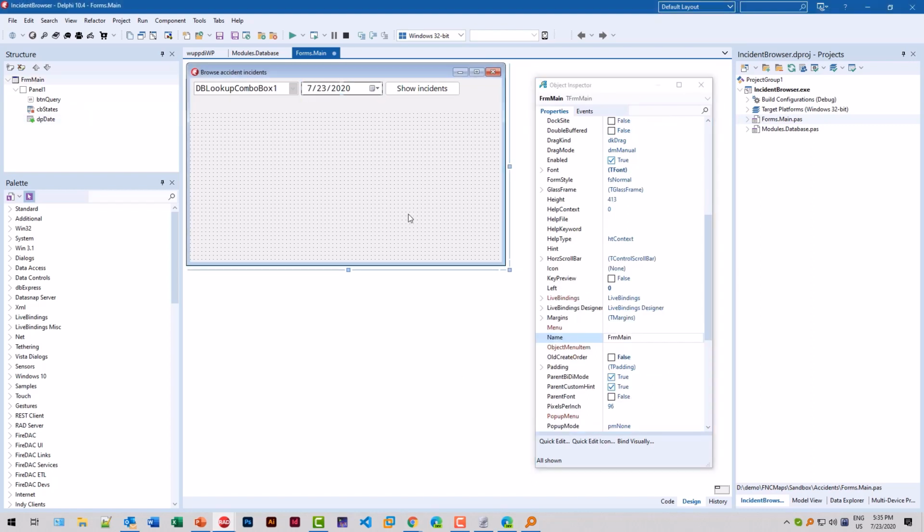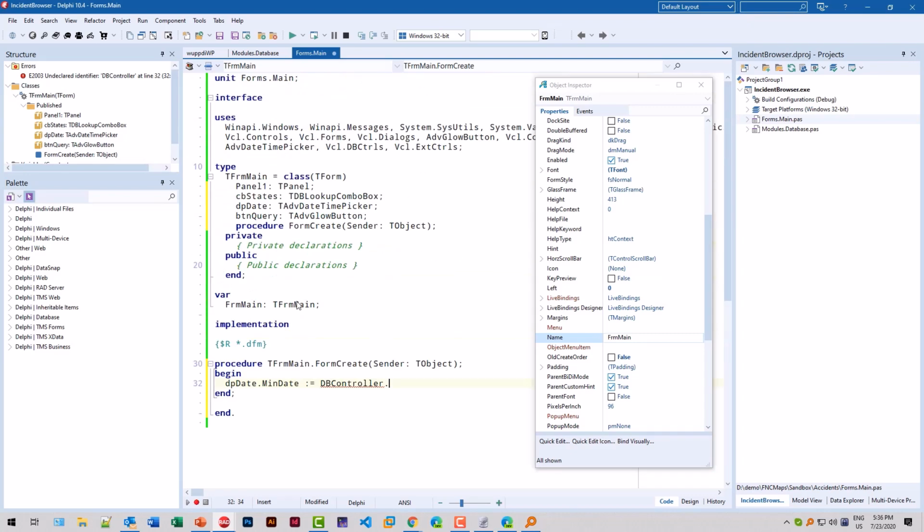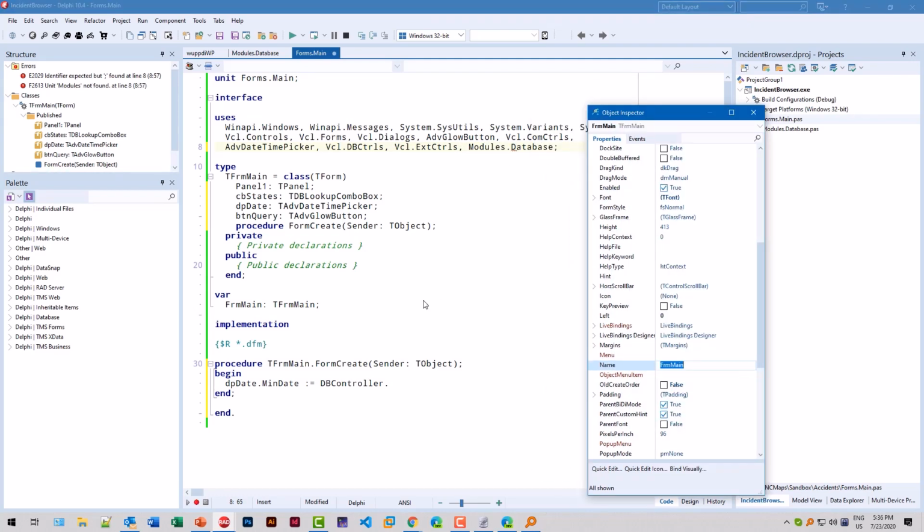Okay. So remember, we built the data module so we can set up the date time picker pretty quickly using what we set up in the database controller before. So double clicking on the form, you can say dp date.minDate. MinDate is what? DB controller, right? Remember, dot, not working. And this is very important. Of course, we have to add the modules database to our unit.